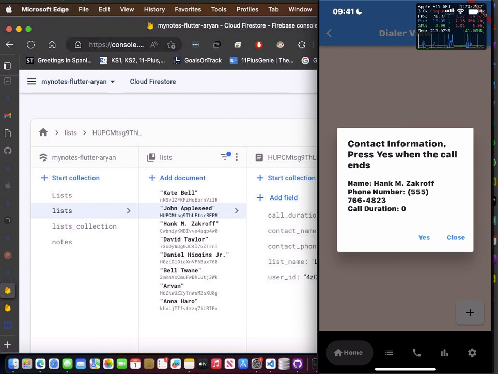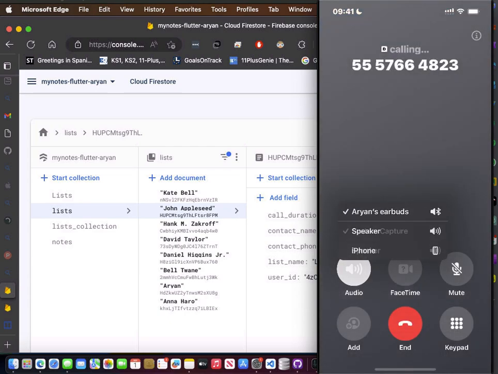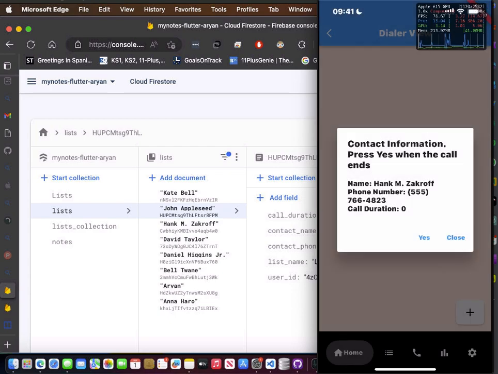And now it says Hank M. Zangaroff, and it's going to say this number. Again, the same number that is displayed in the call dialog will appear in the native iOS calling dialog. I will click that, and again it opens that call dialog. Now I'm going to press close.